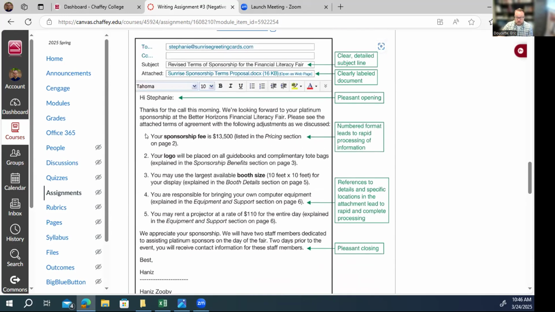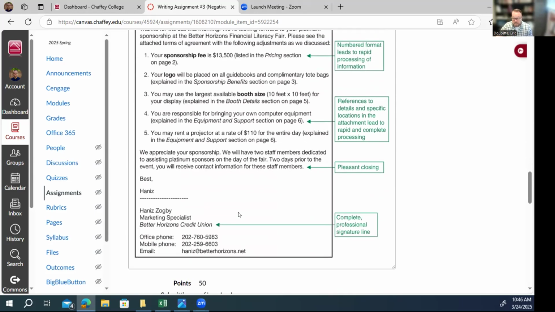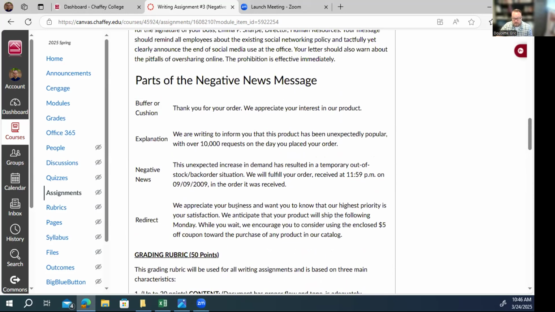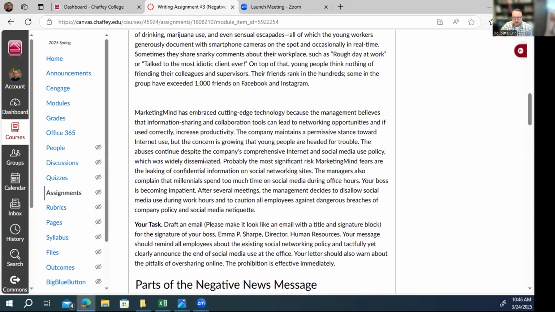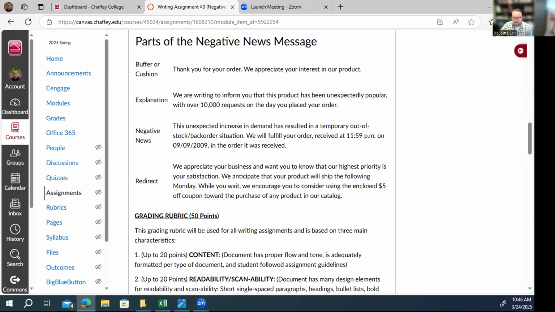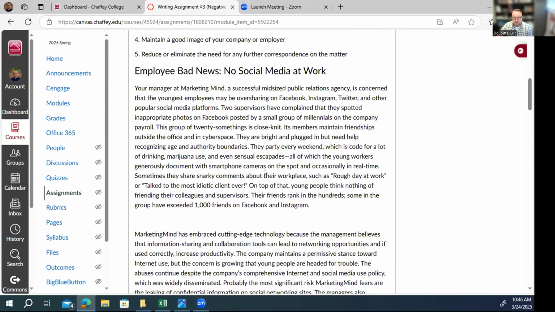But notice also that there's a numbered list in this one. There's some bold text. The salutation ends in a colon. So there's a lot here. And then the subject line is very relevant. So make sure your email resembles this one at least, and you'll do a lot better. There's some other hints here on your negative news message, as well as up here.